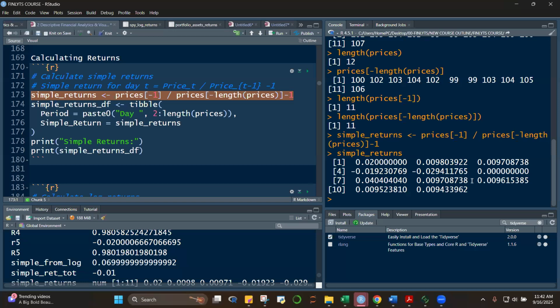There you go. And we have 11 elements in your vector simple returns. Okay? That's to be expected because we have 11 elements in your prices -1 and 11 elements in your prices negative length of prices. So this is the P sub t, this is the P sub t minus 1, and then minus 1. So you get this.